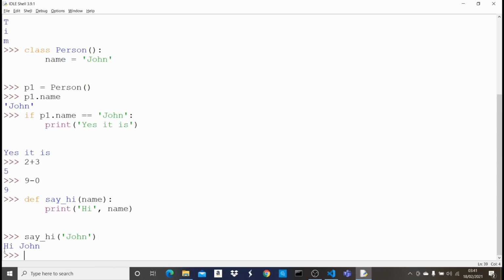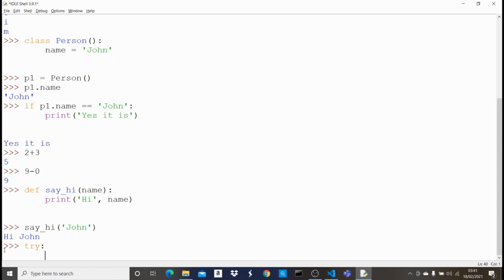So almost everything which we can do in here, we can also do in our main editor. It's just like the same thing, but it's not advisable to use this when building normal projects. This is just basically for testing and anything like that. So let's also try more things, like try except.